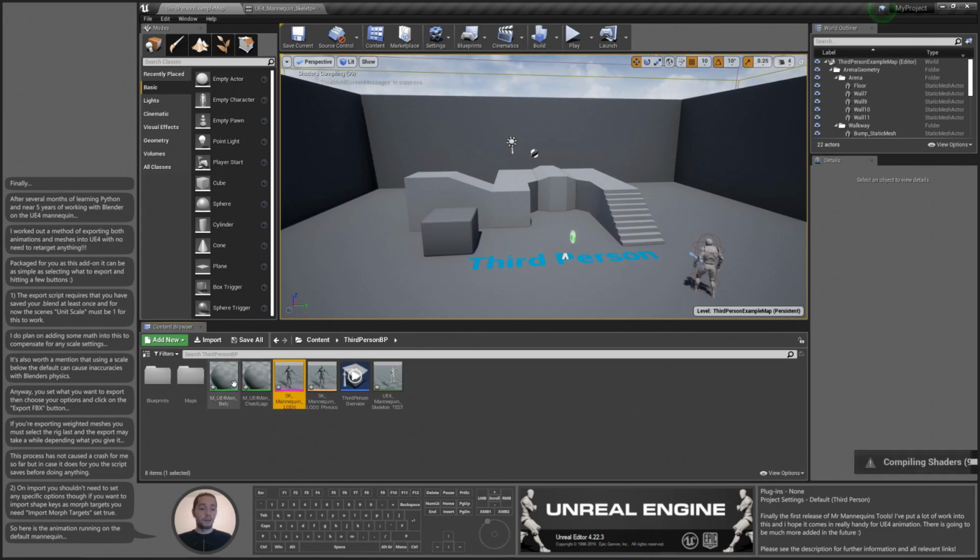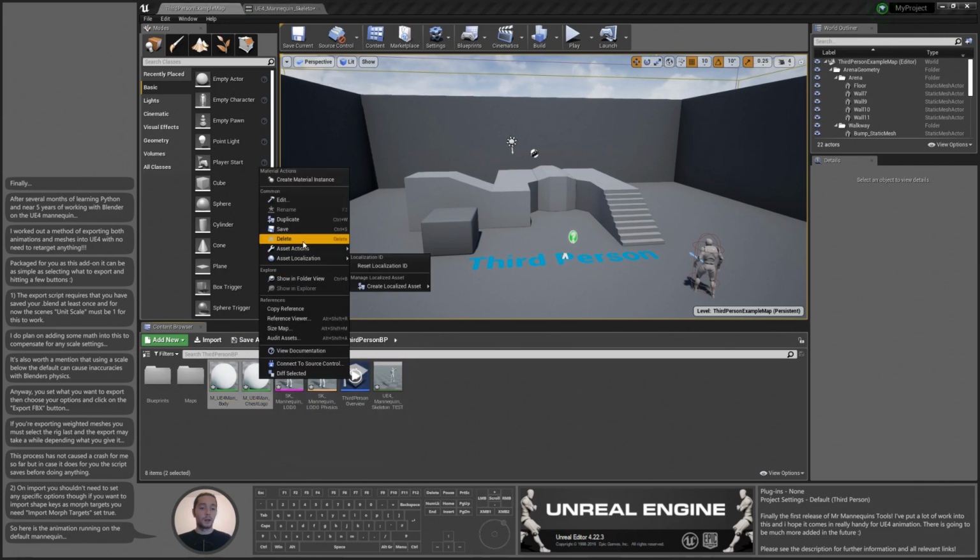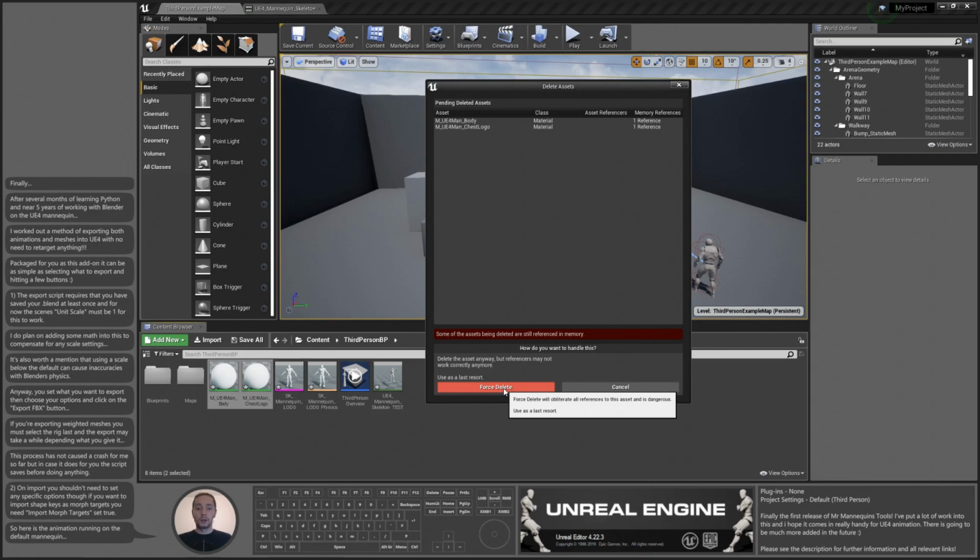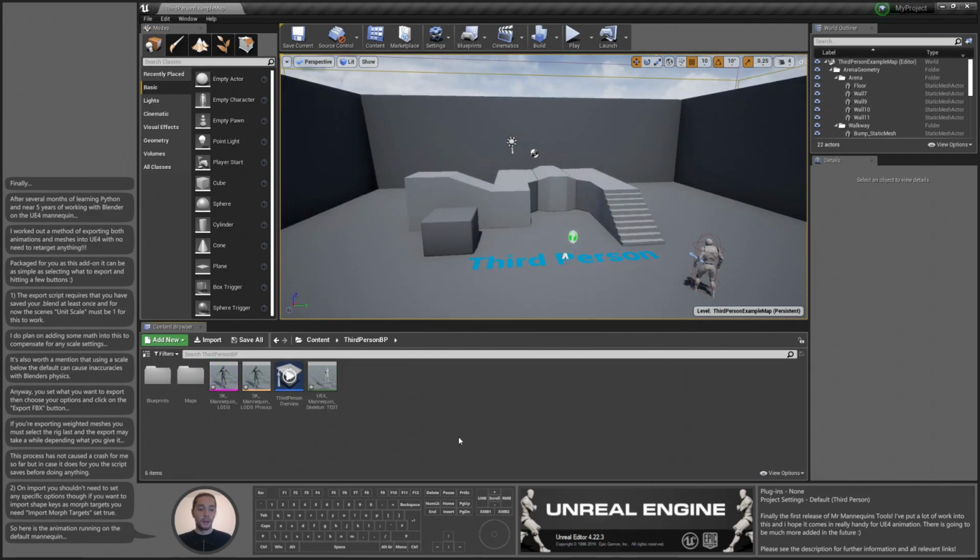Oh, I forgot to get rid of the materials, so we don't need these materials. I tend to do most of my material work for anything in Unreal Engine actually in Unreal Engine, so I'll just copy the nodes that I've used in Blender across and recreate the material in Unreal Engine as best as I can. More about that shortly. So just get rid of those two, we don't need them.